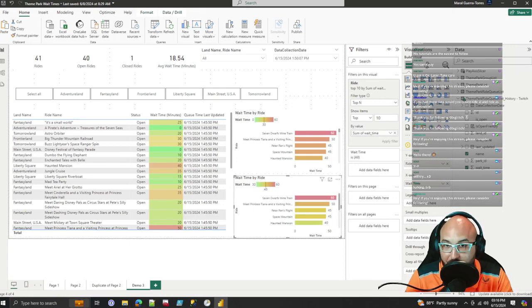And again, I don't care about the worst. I just want to show the best ones. So what do we do? First, I'm going to change this to maximum of wait time instead of sum, even though it really doesn't make any difference. But I did the top 10. How do I reverse this order? Simple. When you go to show items, you just click bottom 10. And when you apply that filter, it reverses itself.